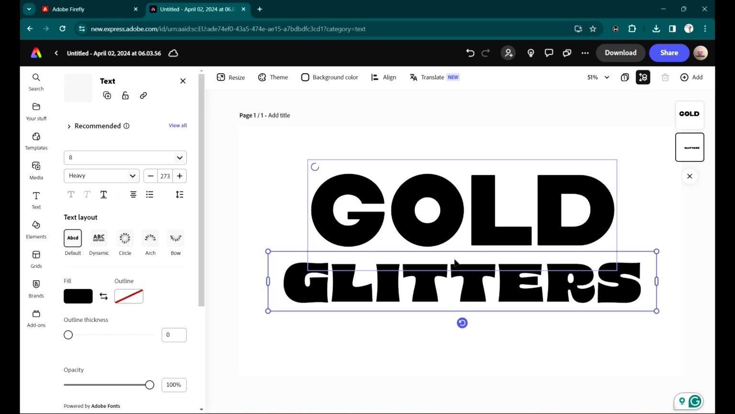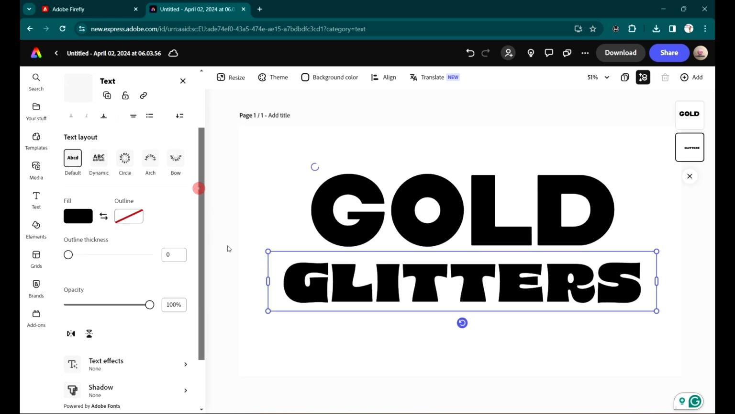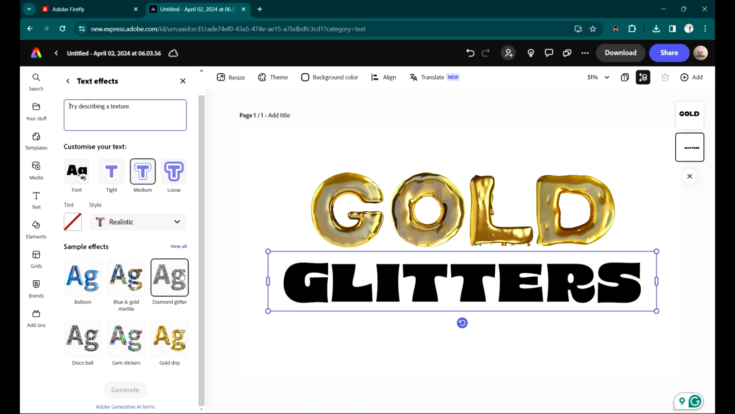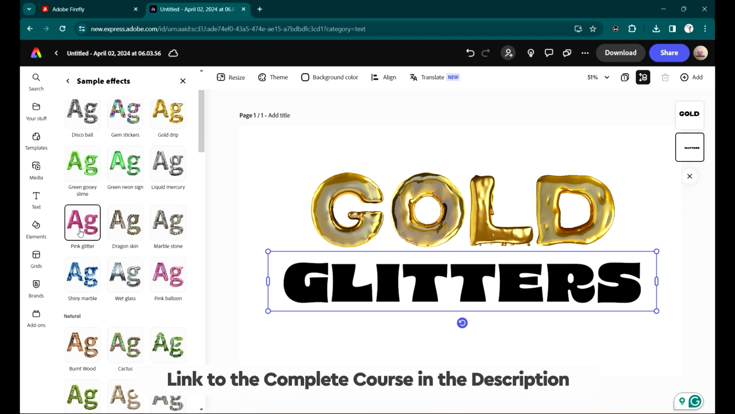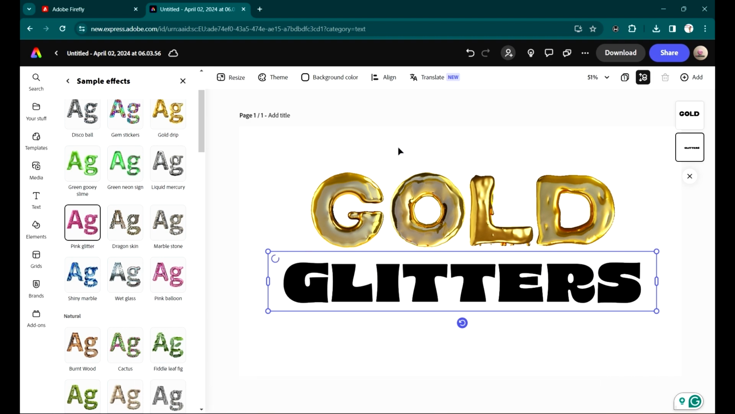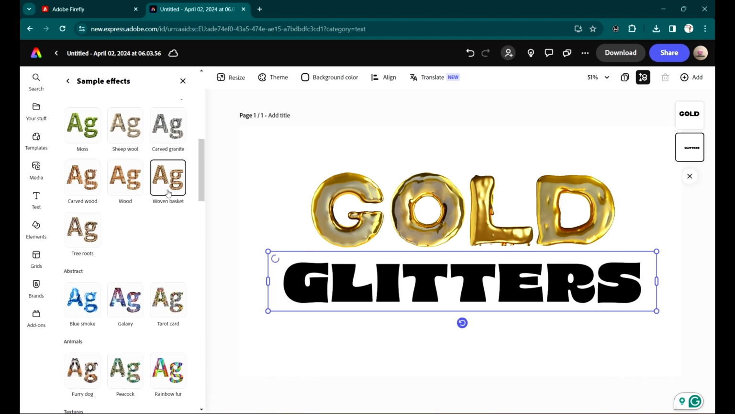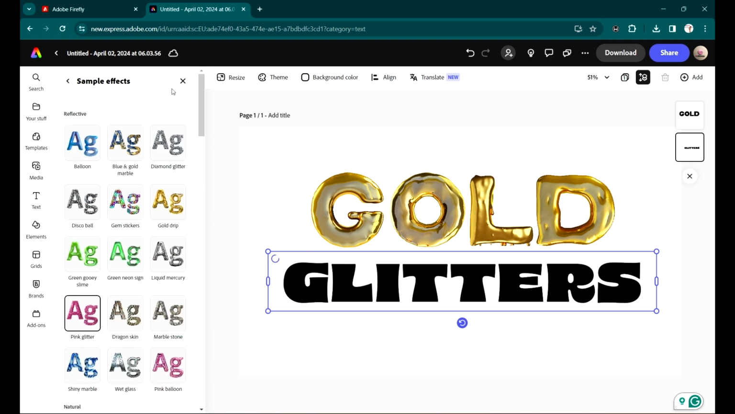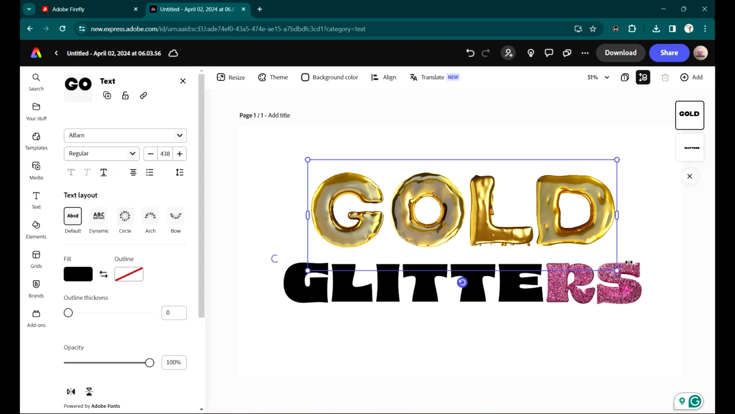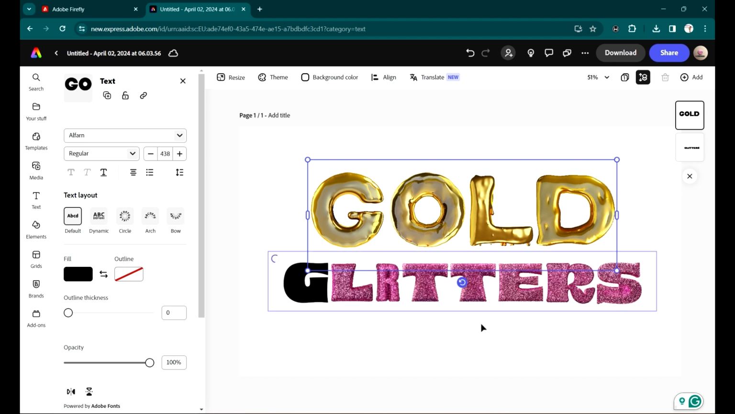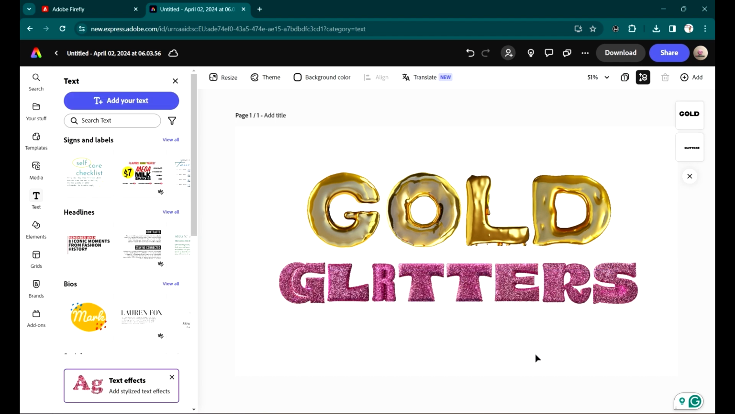And then for glitters, I'm just going to go ahead and add the glitter text effect. So view all, and now we want to add this pink glitter, so click on pink glitter, and let's wait for it to load. Go back. Yes, so you can see gold glitters.